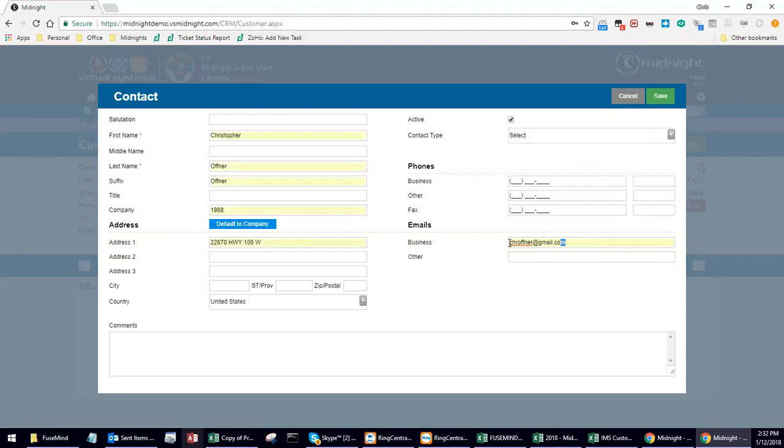The email that's associated with the contact is what will be utilized when emailing anything to your customers out of Midnight, for instance, an invoice or perhaps an inventory report or something like that. So be sure the business email is populated correctly. And if necessary, any reports that reference phone numbers will dial the business number as the primary example, and the others will be stored and available on your customer reports, but not visible by default.